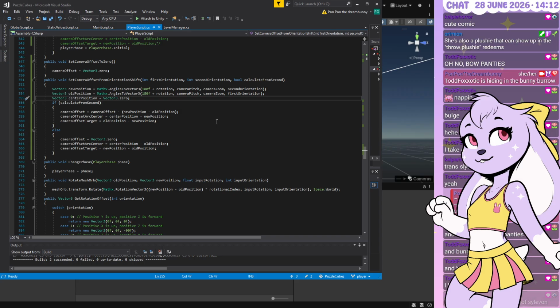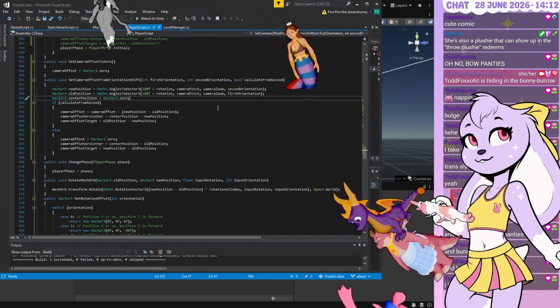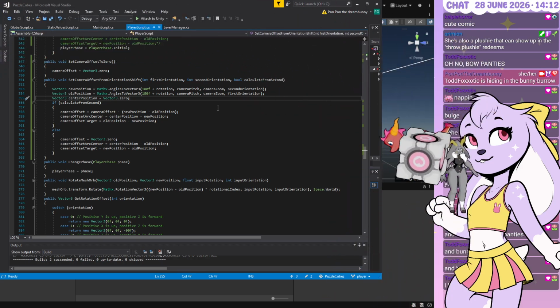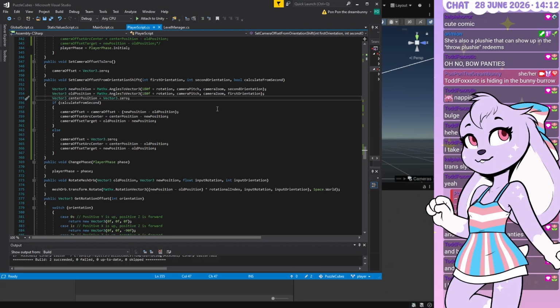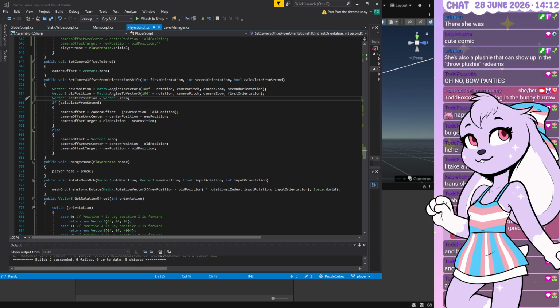There's also a plushie that can show up in the throw plushie redeem. That is true as well. You should read it. Let's see. Oh, there's the Sylvian. Yeah, you can throw that Sylvia with the plushie throw redeem. There she was. And depending on how she lands on me, it might affect her dress in a negative way for her. Positive way for everyone looking.